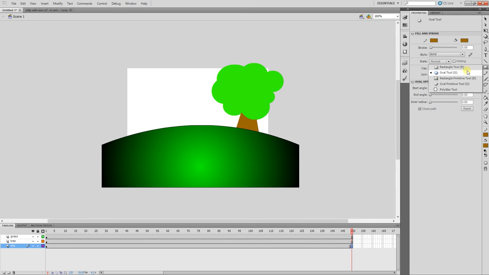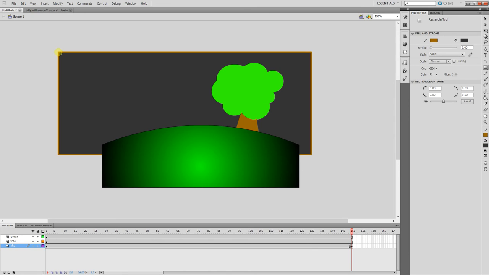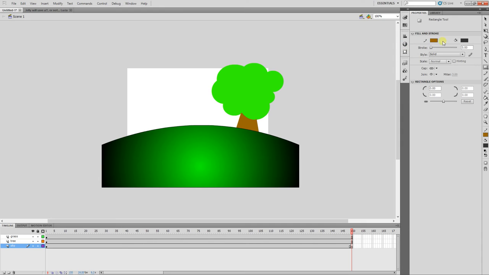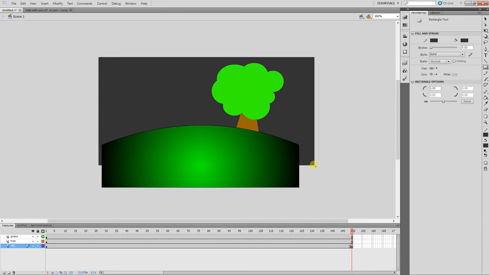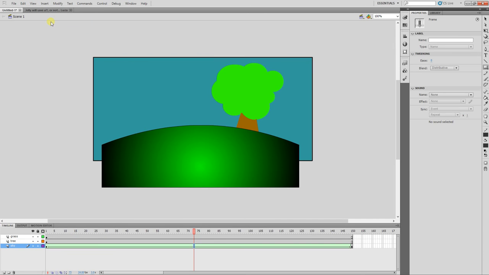I'm going to choose the rectangle tool, and I'm going to choose a darker color, and what I'm going to do is just match that color there so we don't see a line changing. And now simply click between these two keyframes, and we're going to insert shape tween.